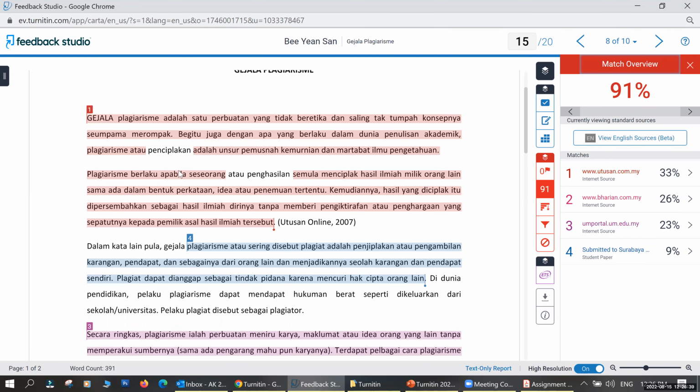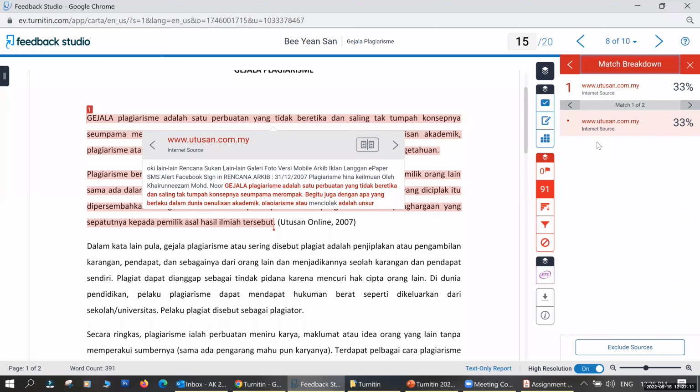Contoh, similarity yang pertama, tak ada issue on plagiarism, student acknowledge, so I can exclude the sources here. You can click here to view match breakdown, and then you can see the exclude sources button at the bottom here. You can click and tick the source from Utusan and click exclude. When you exclude the source, it will bring down the percentage from 91% to 58%, and Turnitin won't highlight the contents from Utusan.